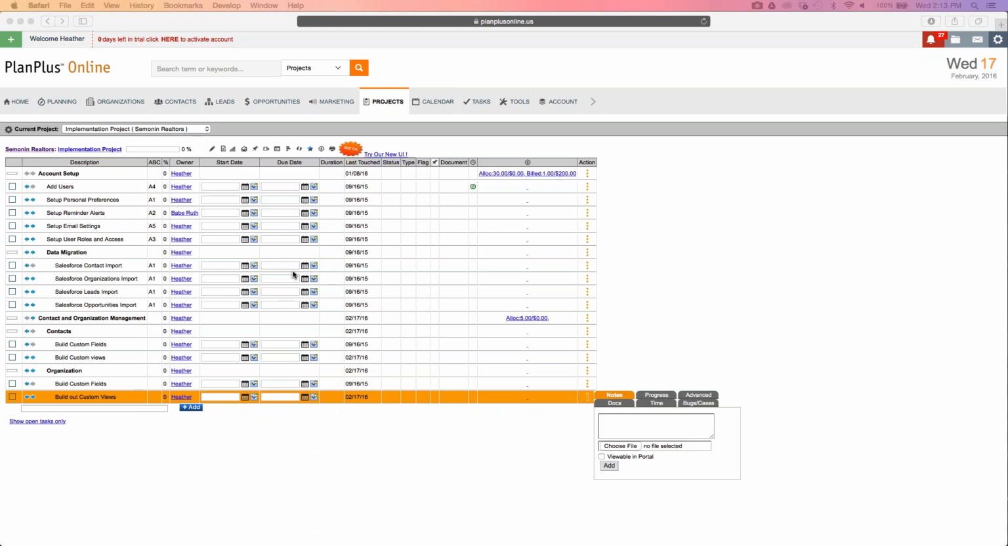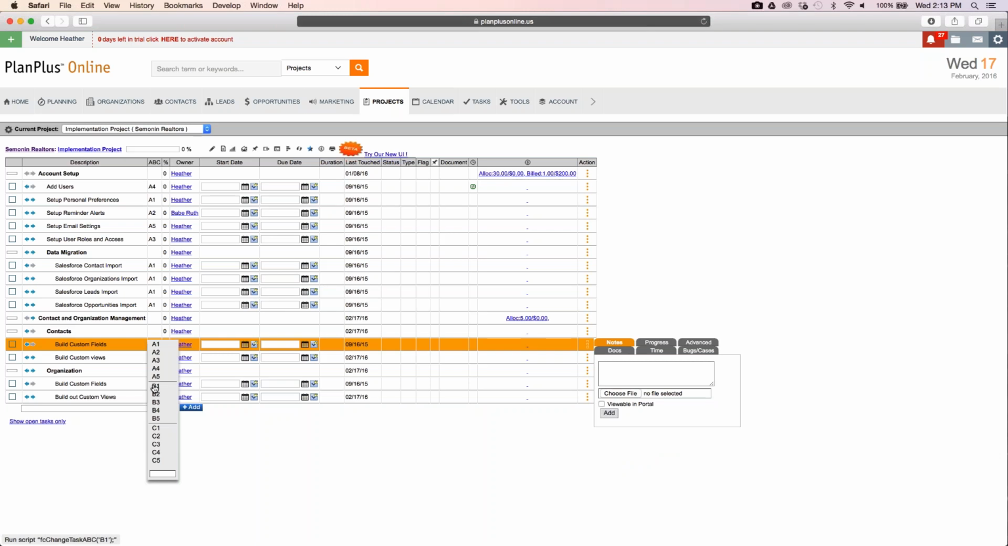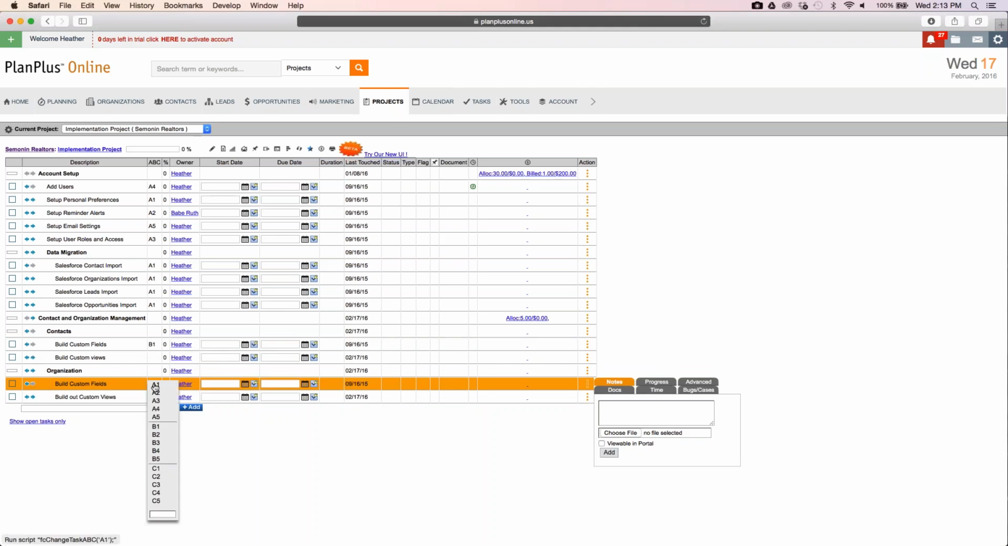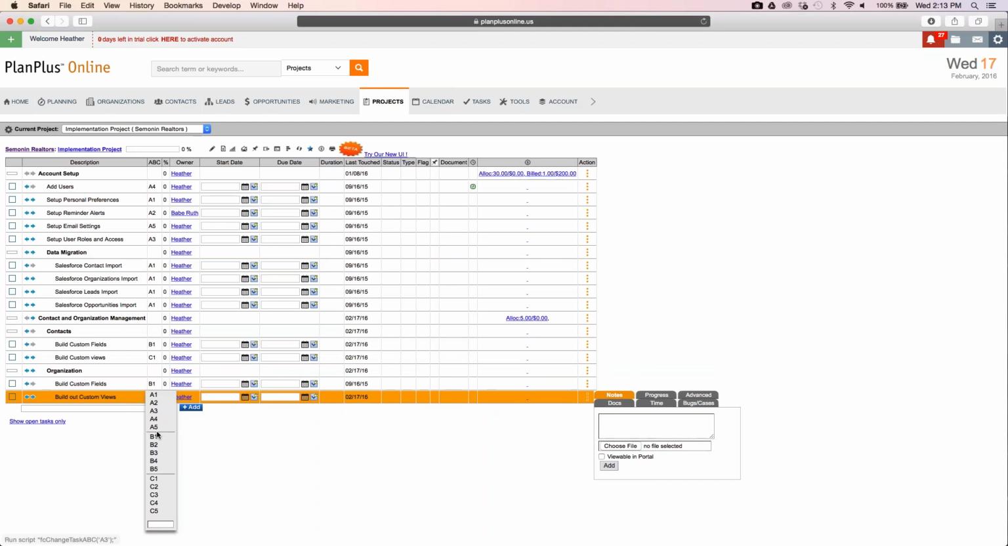So over here is where I can schedule out the dates and make sure that your priority corresponds to the date that you have for the start date and the due date. To prioritize a task, I'm just going to come in here, building out my custom fields. Maybe that's a B priority. Building out my views is a C. And then I can come down here in organizations. I'm going to do the same thing. B priority for custom fields, C priority for custom views.